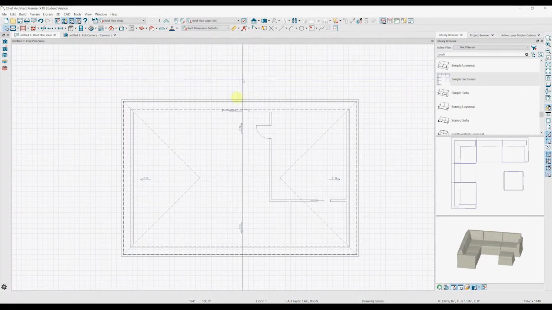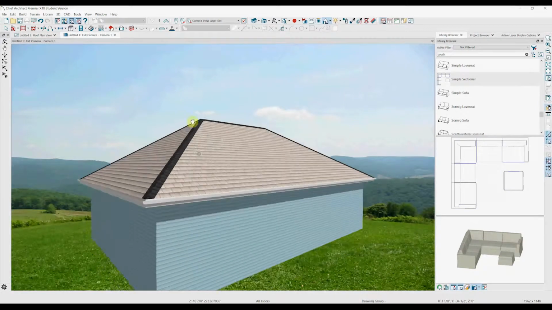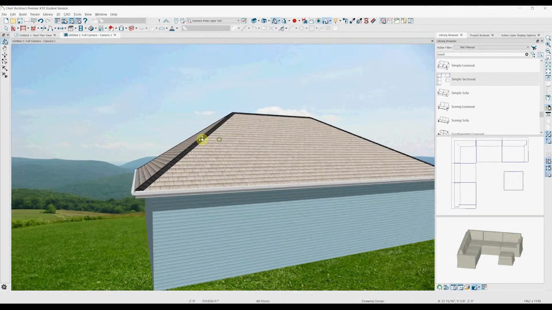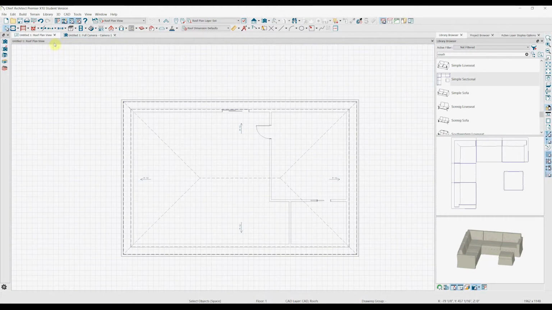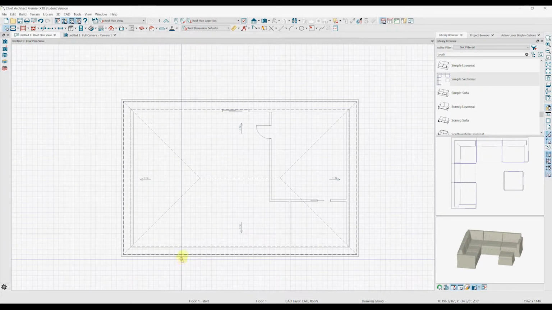So let's say, for example, you looked at this and you're like, I don't know, I think that roof is too tall. I want to make that shorter, which means the pitch needs to be lower. We can come back and go to the build roof, and we can check that box, and maybe we bring this down to 6 inches, or I'll do 4 inches, and click OK.